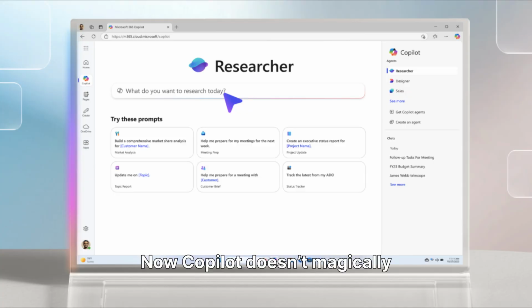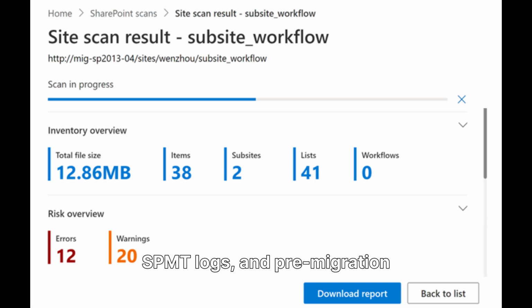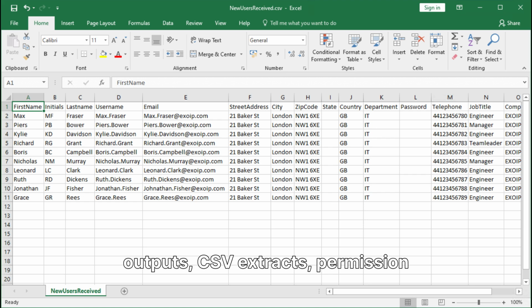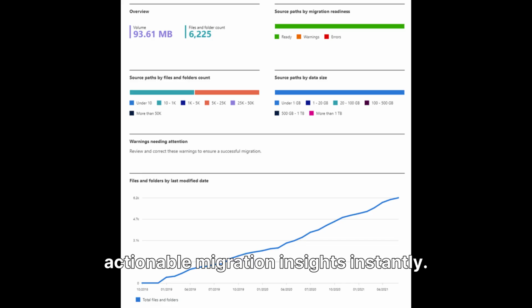Now Copilot doesn't magically do the migration for you, but it does something even better. It becomes your migration analyst. Copilot reads SharePoint inventory reports, Migration Manager logs, SPMT logs, and pre-migration assessments. It also processes PowerShell outputs, CSV extracts, permission maps, orphan user lists, and audit logs. Then it gives you actionable migration insights instantly.